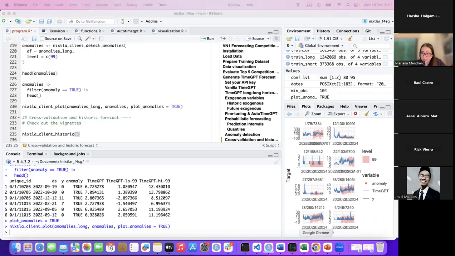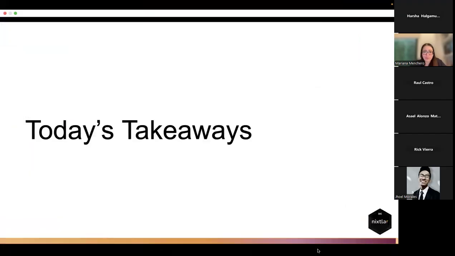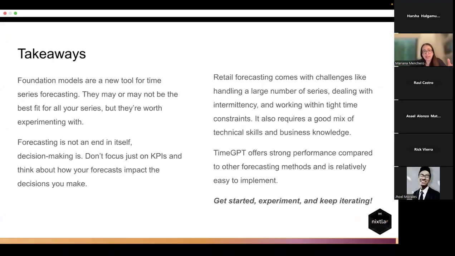And let me go back to just summarize after this example. I think today's takeaways are that foundation models are a new tool for time series forecasting. They may or may not be the best fit for all your series, but they're worth experimenting with. Forecasting is not an end in itself, decision making is. So my recommendation is don't focus just on KPIs and think about how your forecasts impact the decisions you make.